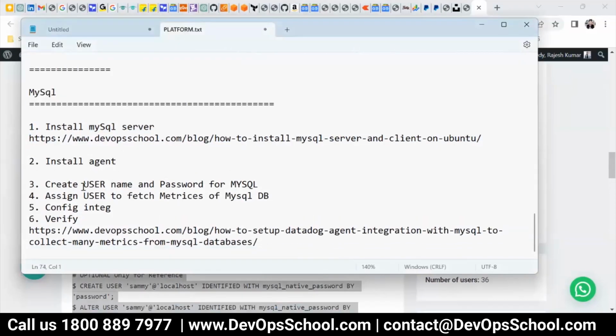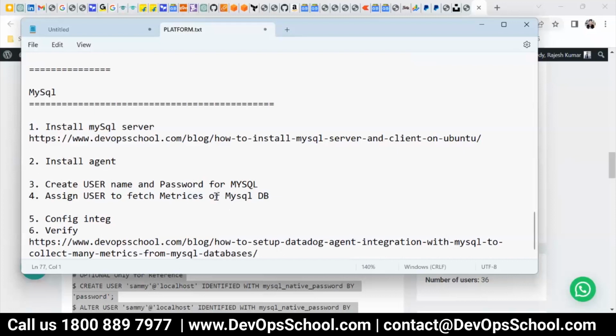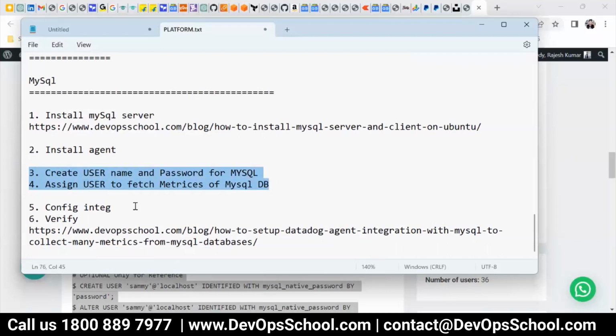Creating user and password and assigning the user to fetch the metrics from MySQL DB, that I'll discuss through the integration. I mean, I'll show you the demo for that and configuration integrations. So first thing we'll do, install MySQL server.